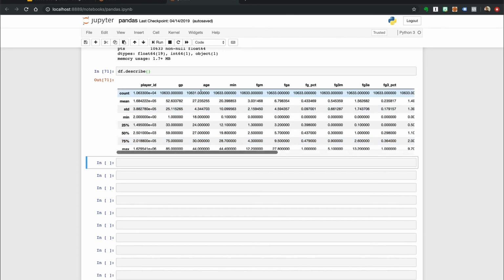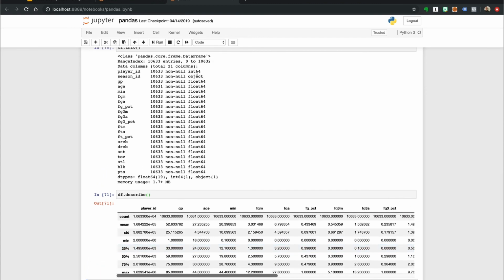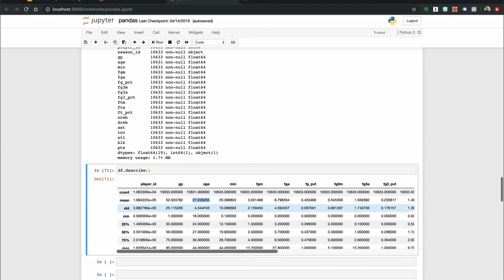And so again, this is really only going to work for numerical columns, which means the season ID will not work. The integer, which is just player IDs, doesn't really give us anything meaningful. And so if we look at one of the numerical columns like the age, we see that the average age of an NBA player is 27.2. The minimum was 18, and the maximum was 44.